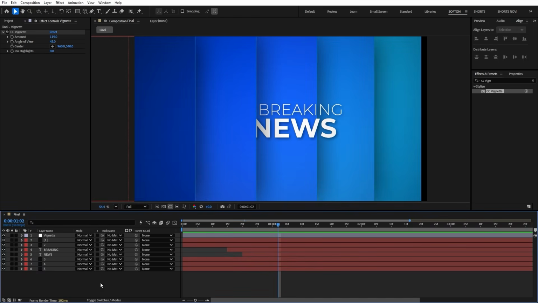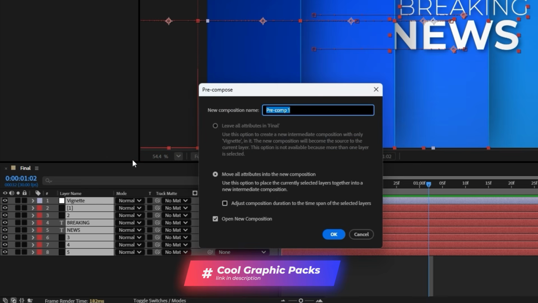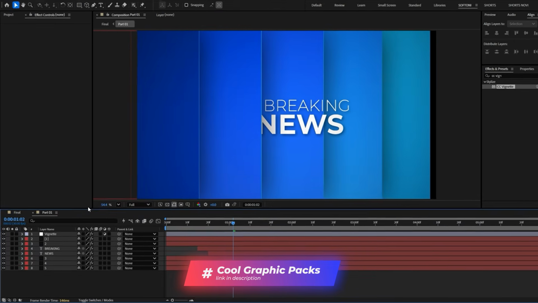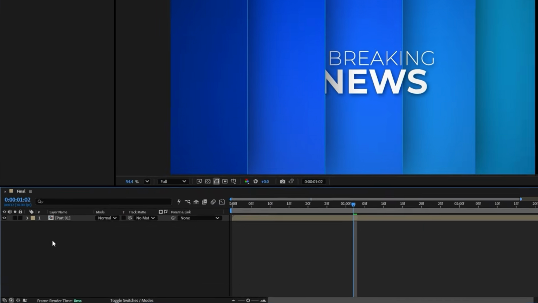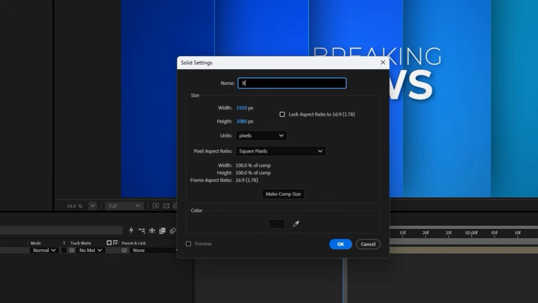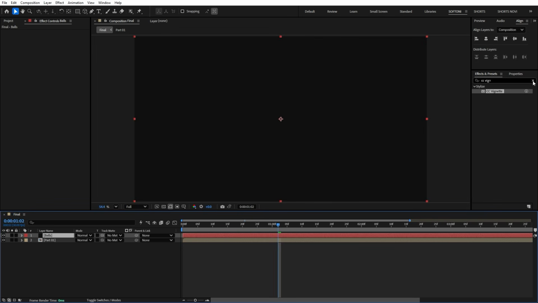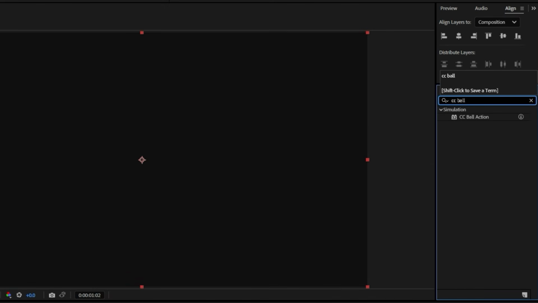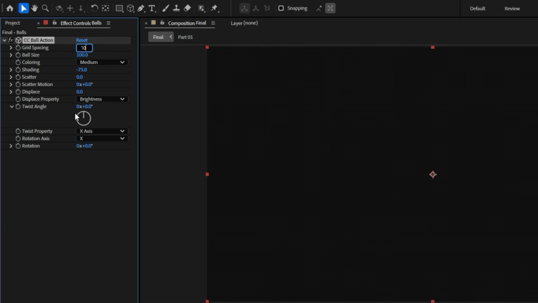Now I'm gonna pre-compose everything. Select everything here inside the final scene, right click, pre-compose, this is gonna be part 1, hit OK, go here back in the final composition. As you can see we have created this new one. Now I'm gonna go right click to create new solid layer, and this is gonna be balls, also full HD, hit OK. Go here inside the effects and presets, find CC ball action effect, drag and drop onto the solid layer, change here grid spacing to 10, and for the ball size I'm gonna go 6.